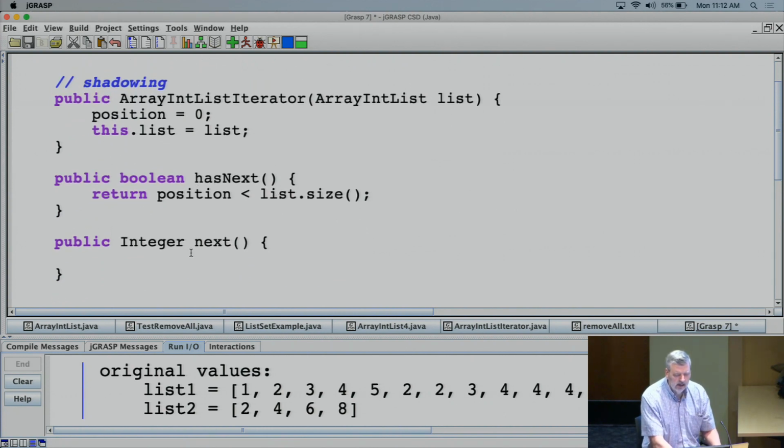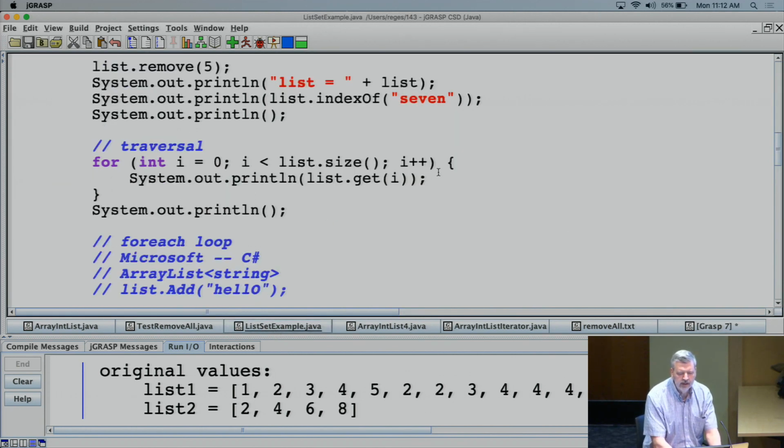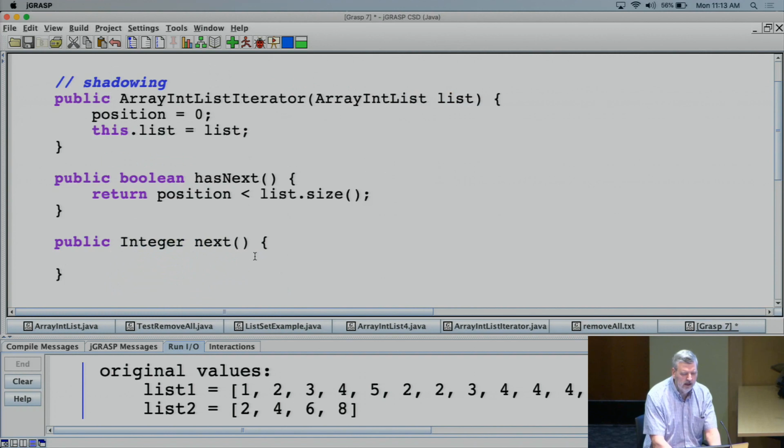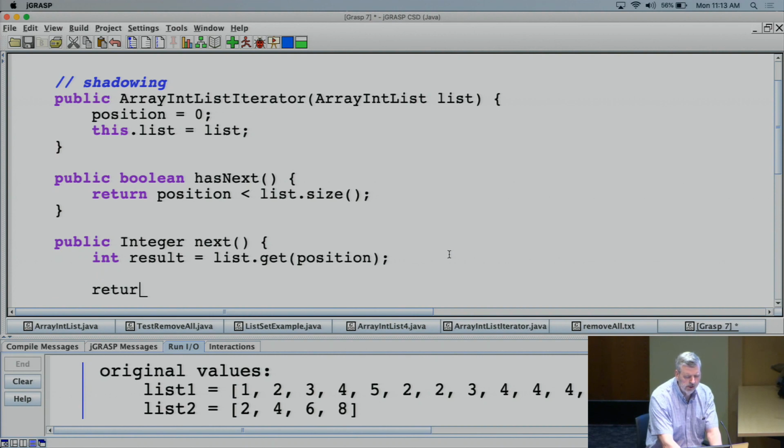What about next? Whenever I've written the standard traversal, I've always included a line of code where you do something with list.get of i. So it's list.get of i that gets me my next value. So I can say int result is list.get of i. Not of i, but of position, because we're using that field called position. And then remember that next was going to return this next thing, so we will eventually return this result.